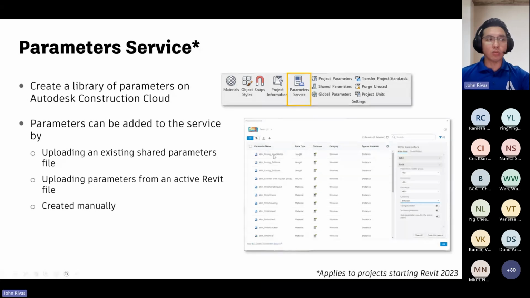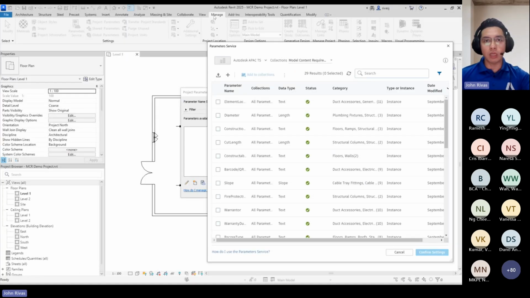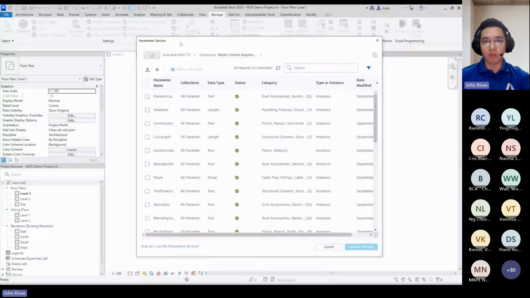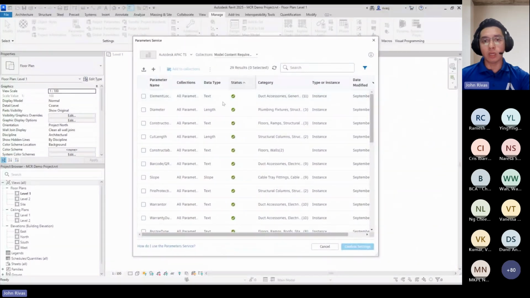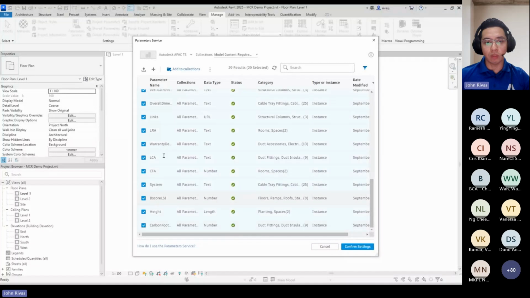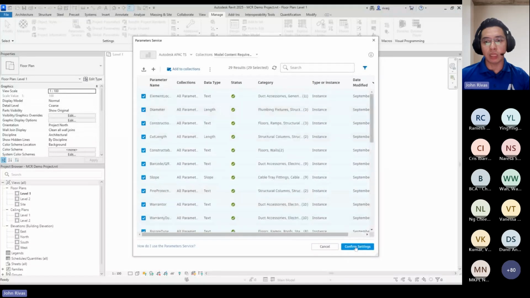So to showcase how to leverage the parameter service, when you go to the Manage tab inside of Revit, as you create new project parameters, there's an option for you to access that via the parameter service. Over here, this showcases all the different sets of collections that you would require for your project. In comparison to the warehouse file that I've shown you earlier, it's just a simple selection of all the parameters that I would require for my project, and then confirm that.